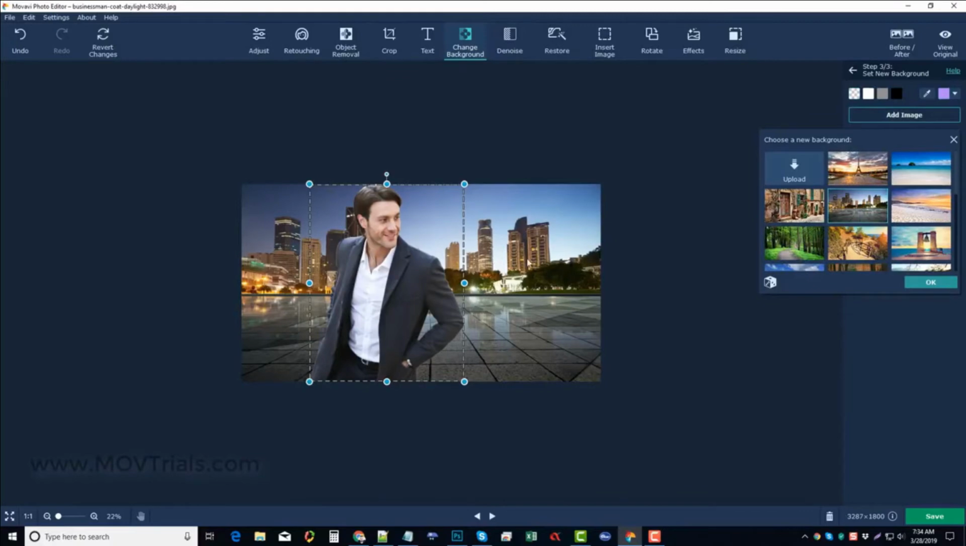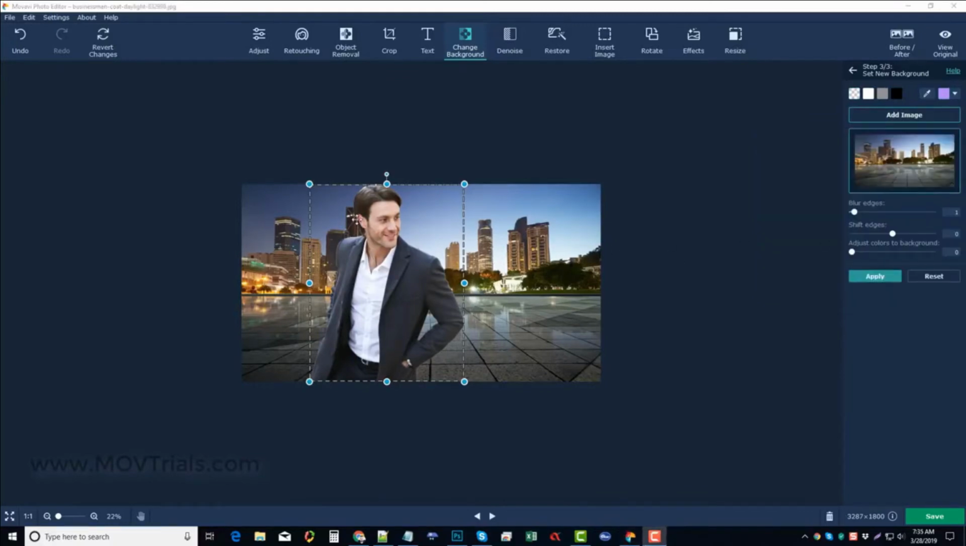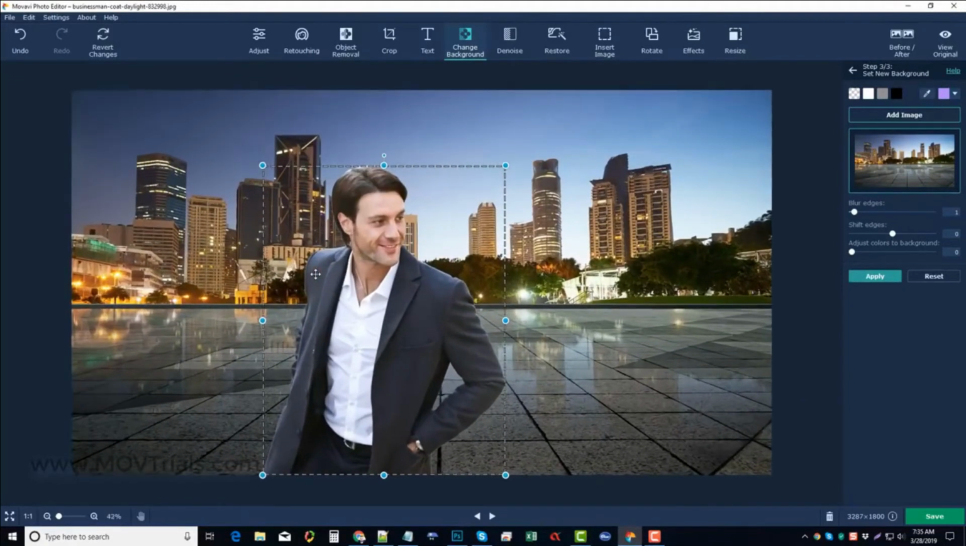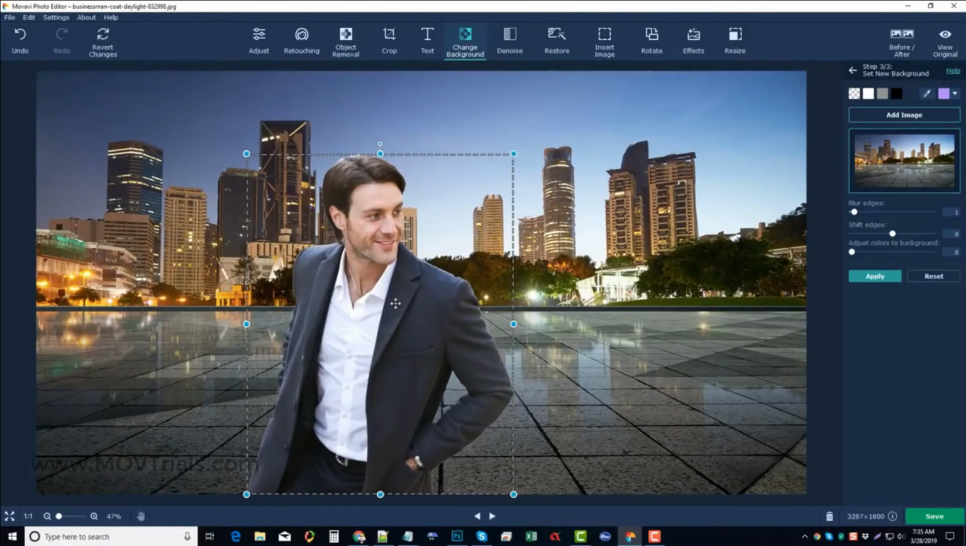Okay, and you can see it put the background in there. Now all I want to do is resize him just a little bit and zoom in. I use the scroll wheel on my mouse. You can zoom in and out, which makes it really nice. And then from here, you can adjust colors to background, which tries to blend the colors in to make it look more like the image. Usually I don't do too much with this because it's not always 100% accurate.